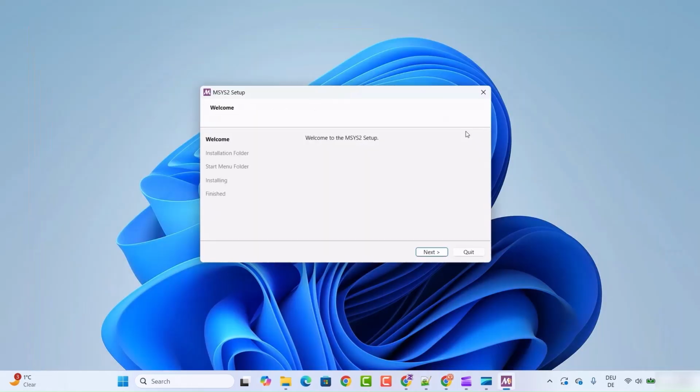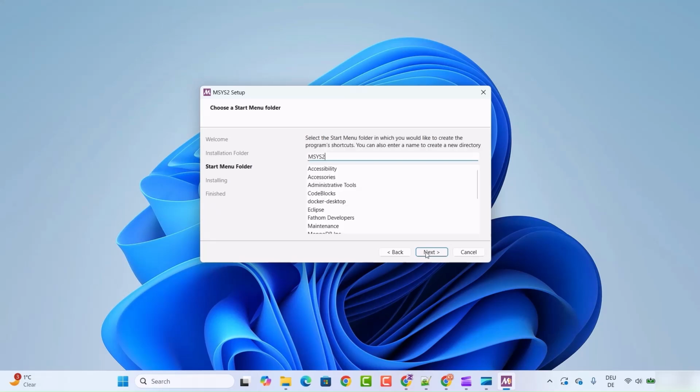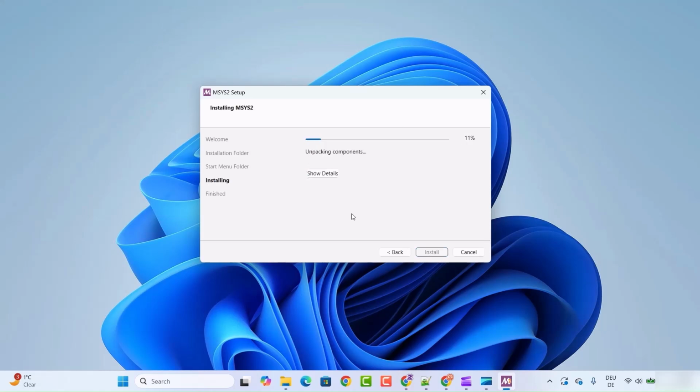So this is the setup for MSYS2. This is the first window. We are going to click on next. This will be the default location where MSYS2 will be installed. So if you don't have a good reason to change this location, just leave it as default and then click on next. And this is the start menu folder. We don't need to change anything here. We just need to click on the next button, which is going to start the installation of the MSYS2 tool.